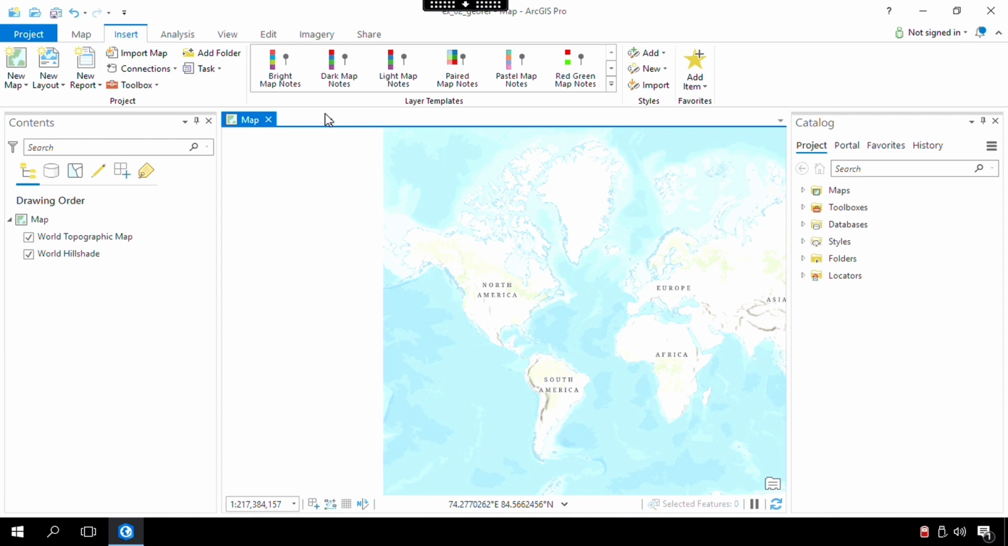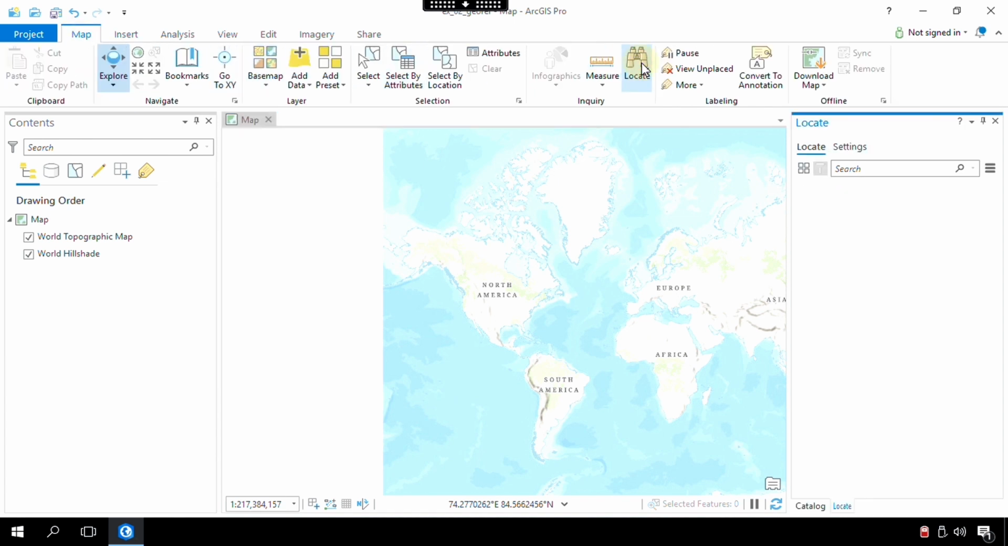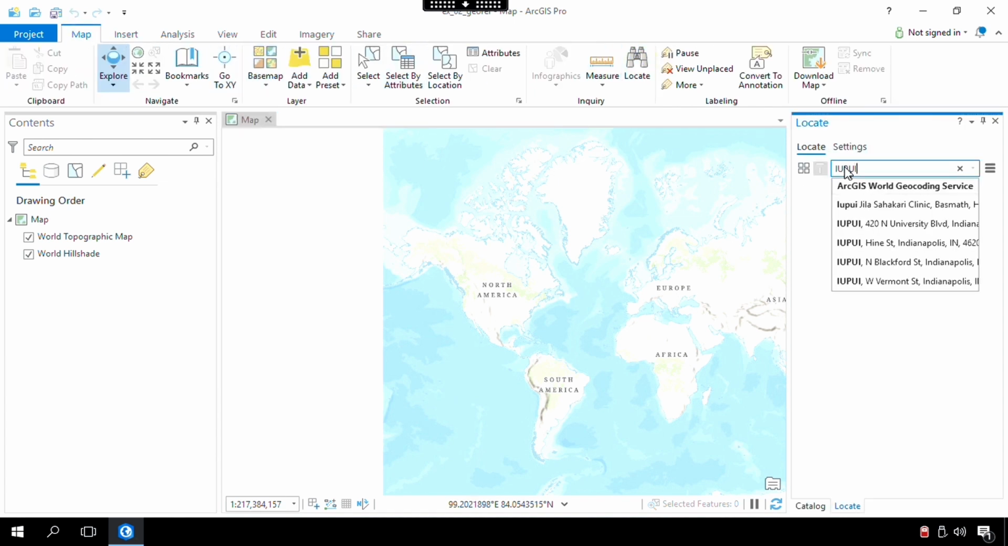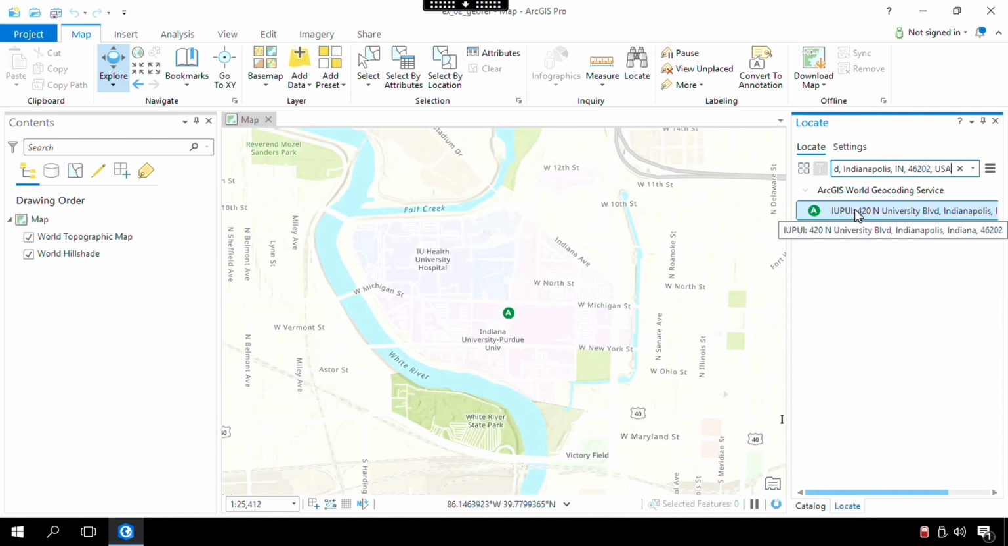There's 2 ways we can zoom into a particular location. First, you can go to Map, and then click Locate, and then search for IUPUI, and the map zooms into our campus.